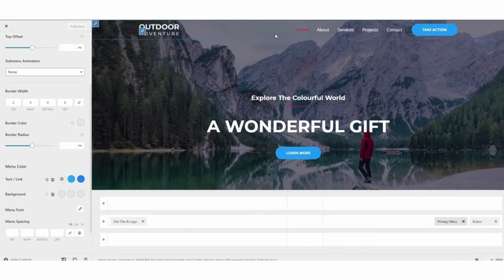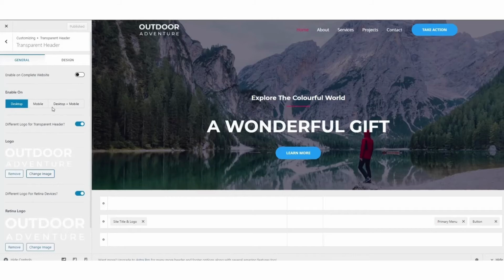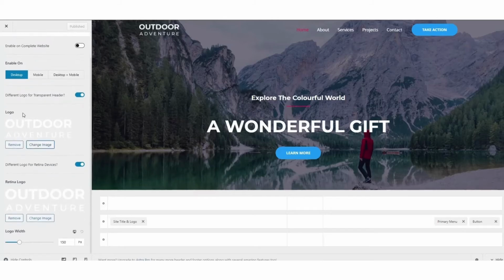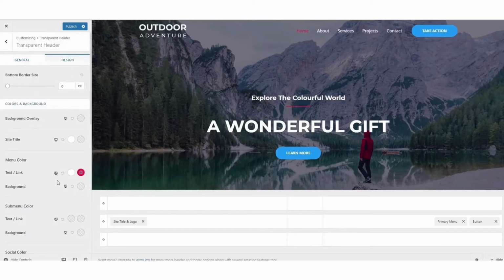This is because this is another menu. Scroll up, go back here, and then click on Transparent Header. After that, you can also select a different logo for the transparent header, but for now we'll leave everything as it is. You can also change the logo width, and then click on Design. Now here you can change the actual link color up here.